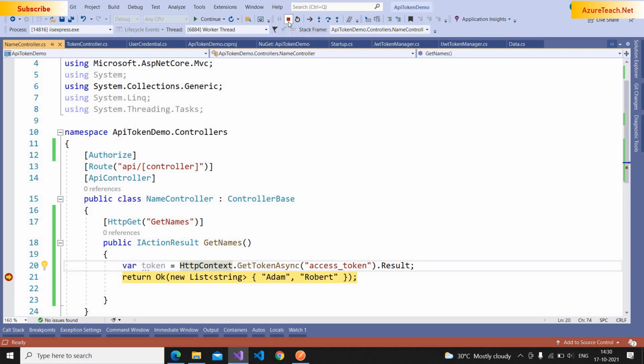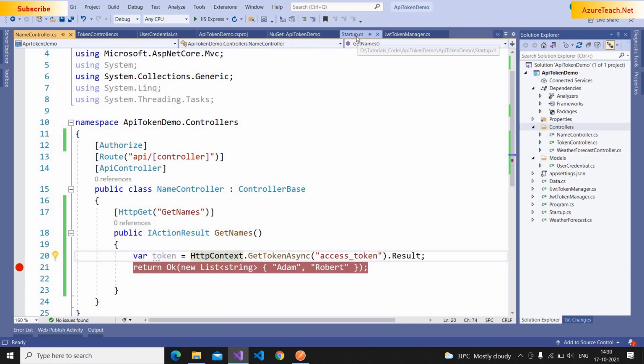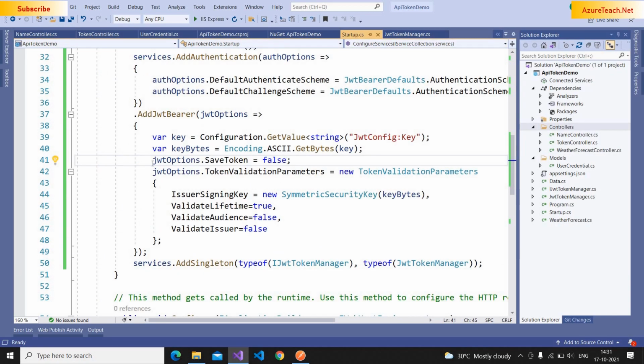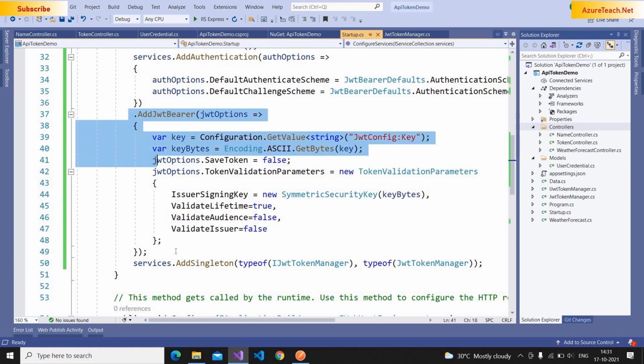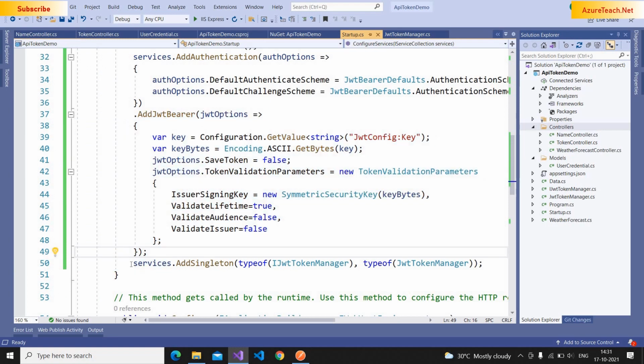Stop the solution again, and now go to the Startup.cs class. So let us understand how it is doing the validation of the token when it doesn't have any relationship with this class. If you see here in the token validation parameters, nowhere have we mentioned that we are using this class to generate the token, but still it is working. How is it working? Let us do the anatomy of the JWT token.